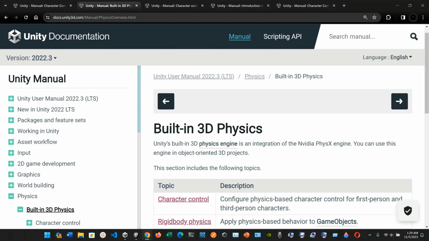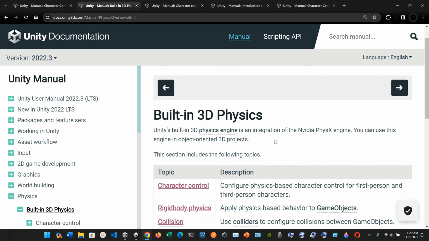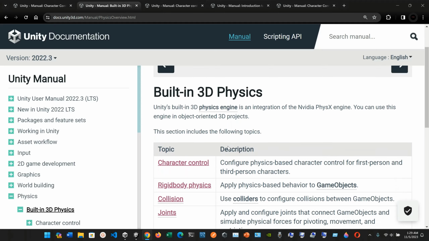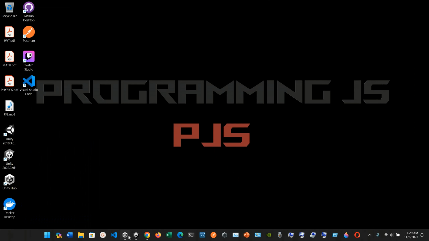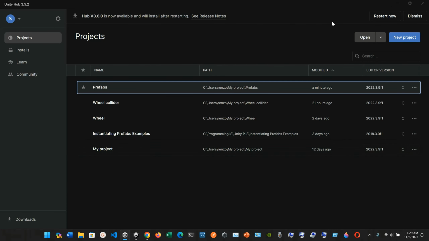So now we're gonna see built-in 3D physics. Unity's built-in 3D physics engine is an integration of NVIDIA physics engine. You can use this engine in object-oriented 3D projects. You can go to your software and pretty much just create a new project or grab whatever project you were working on and just open it.